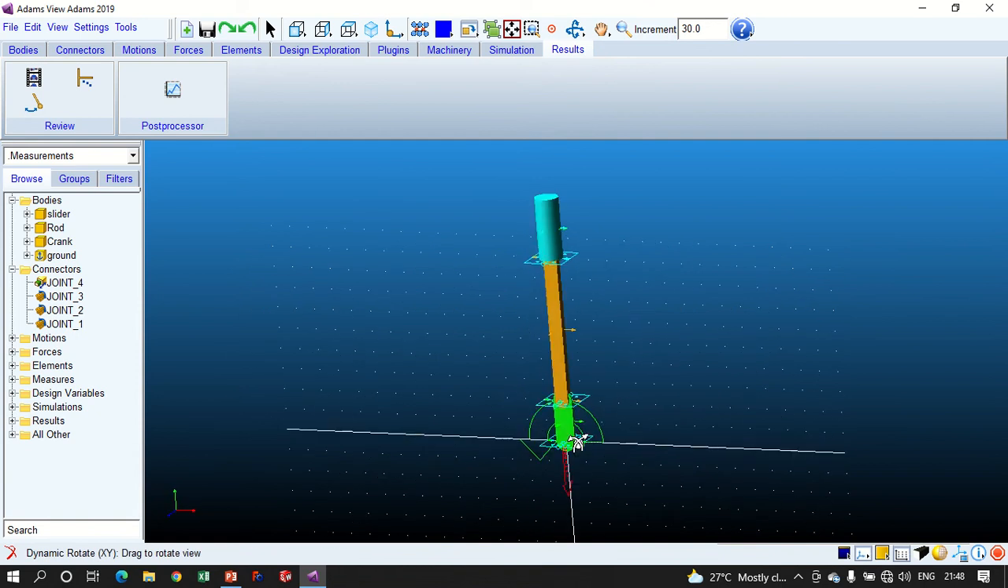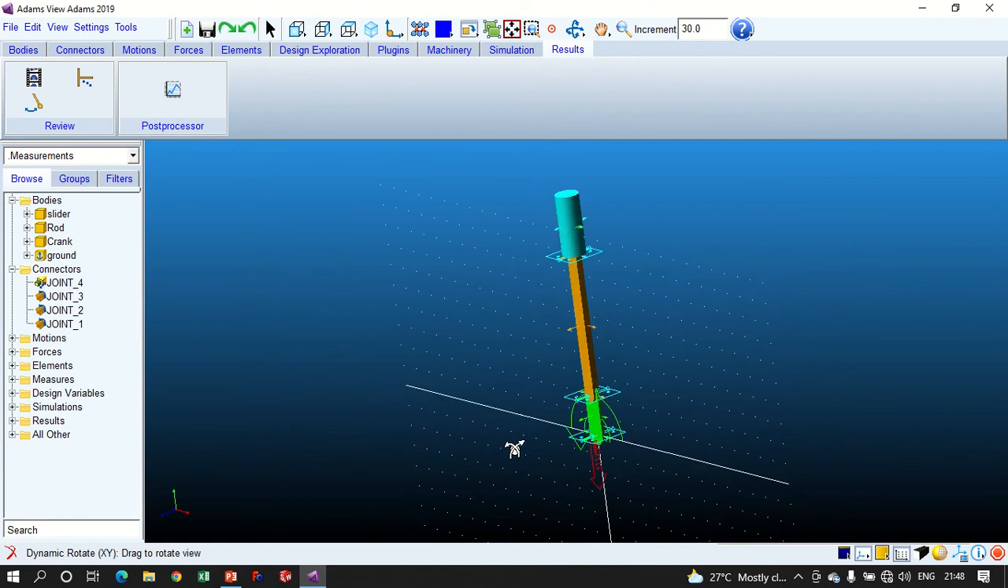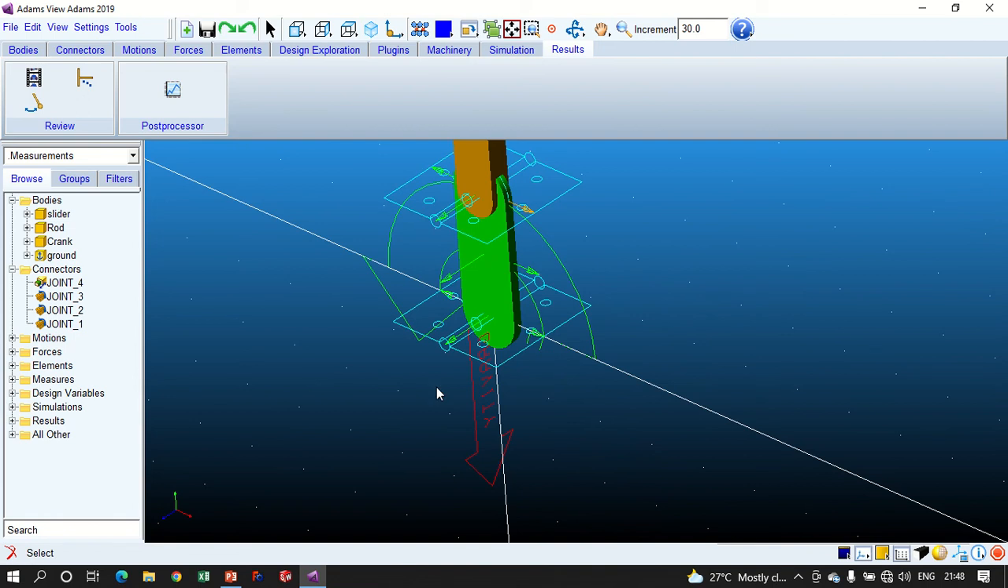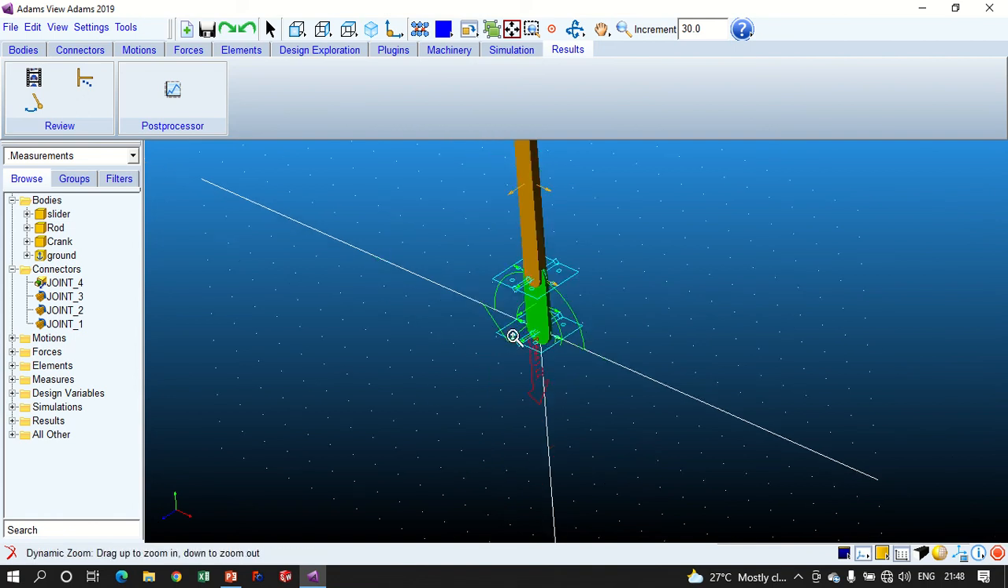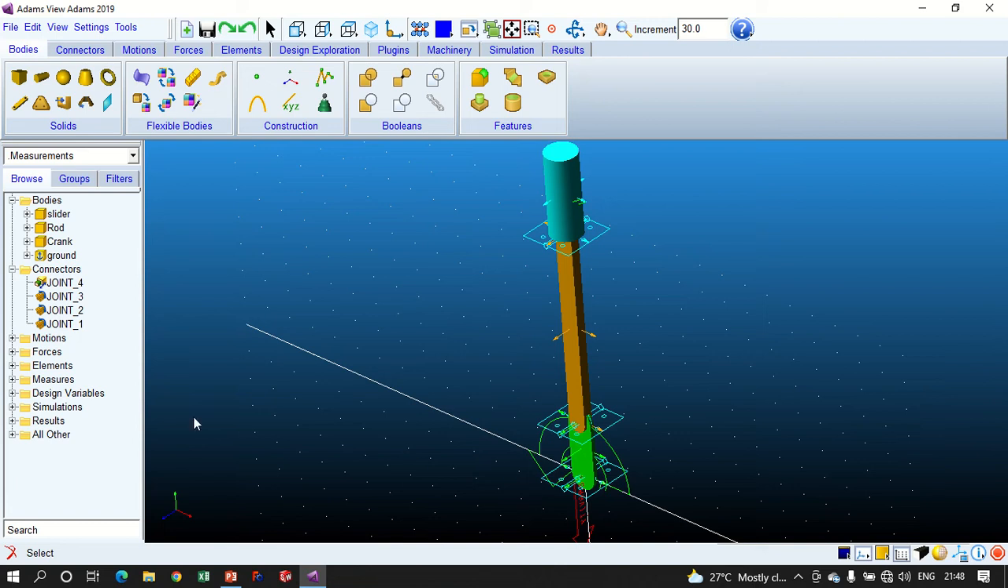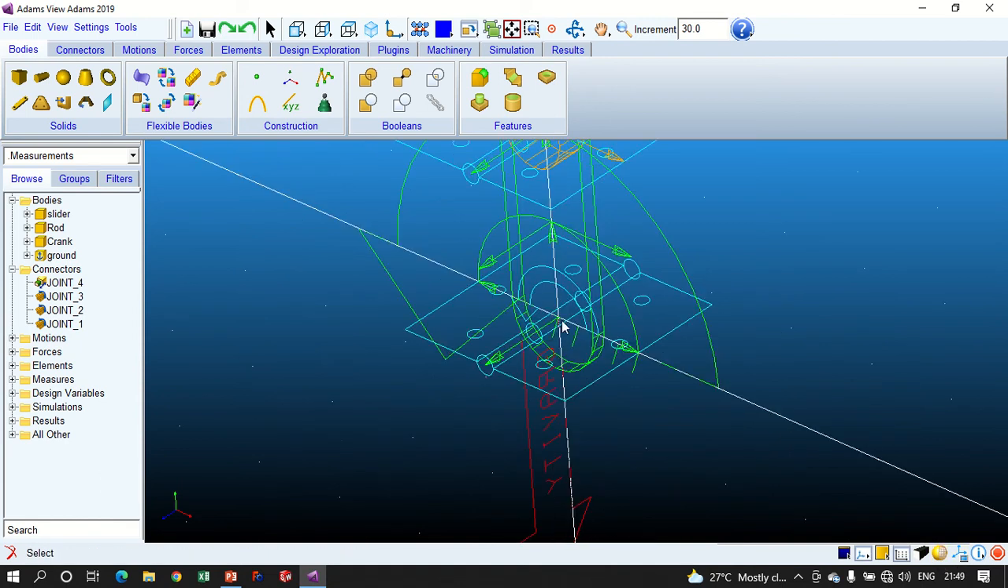So here we will use function builder to measure the angular displacement, that is the angle of the crank, and the linear displacement or distance of the piston. Let us start with our first variable. Here we will measure the angle of rotation of this crank, and this crank is rotating about this point.